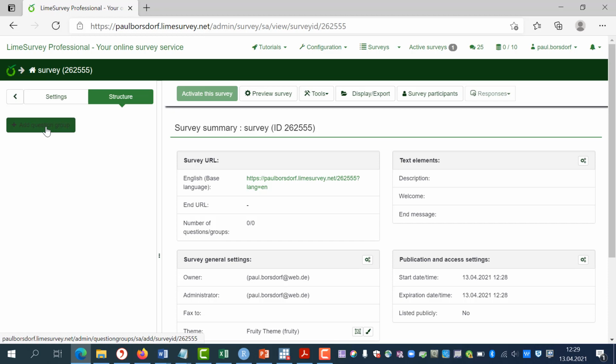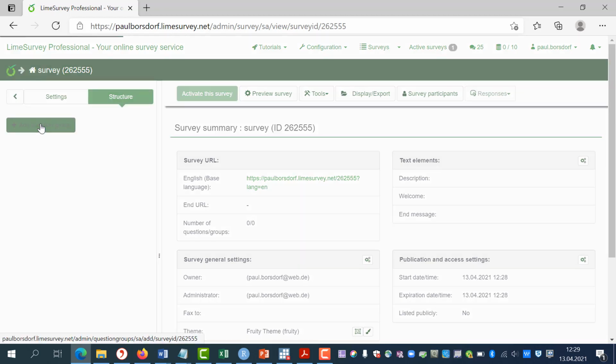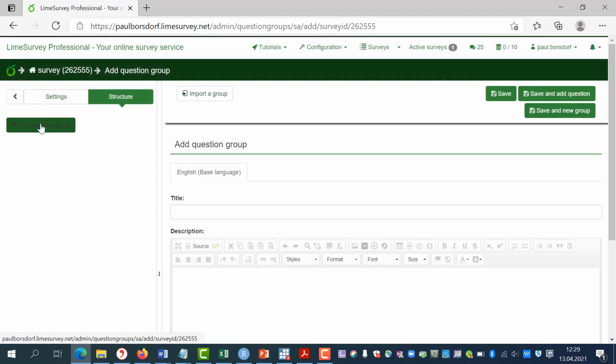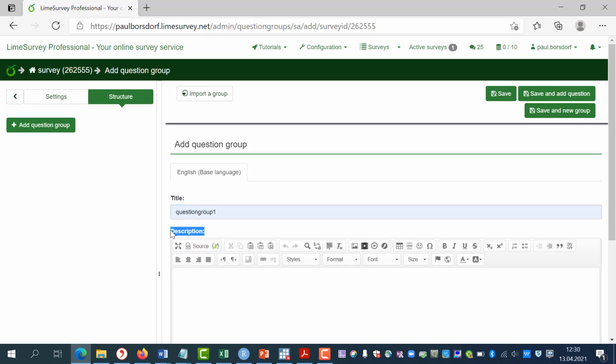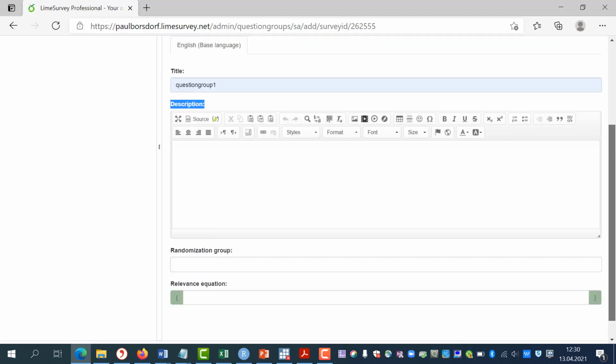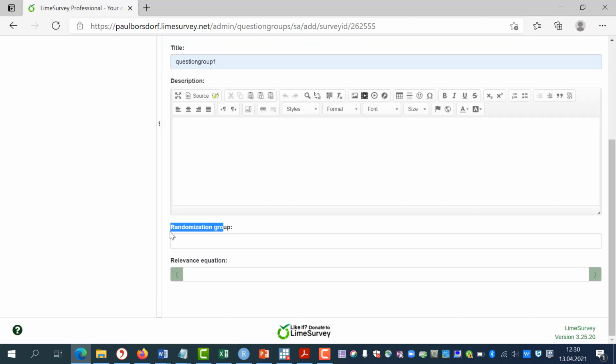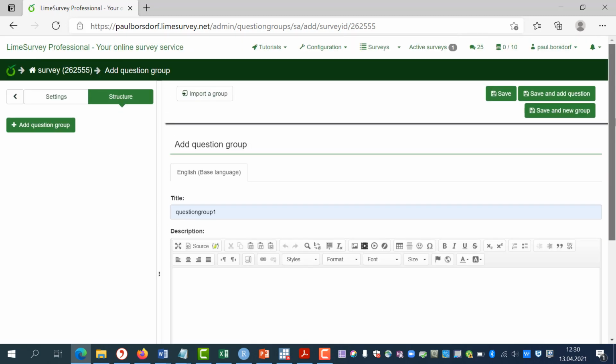Okay, let's start with Add Question Group and just call it Question Group 1. Additionally, you can write a description for the question group, and you can specify a randomization group and a relevance equation. These things are not relevant at the beginning. Now you can click Save or Save and Add Question or Save and New Group. I want to add a question in this question group now, so I click on Save and Add Question.